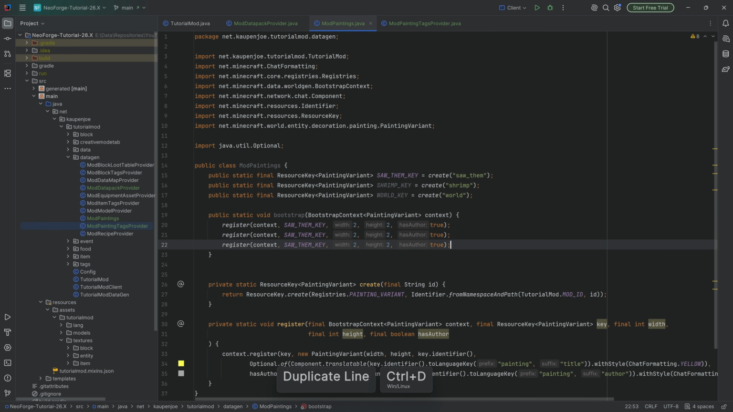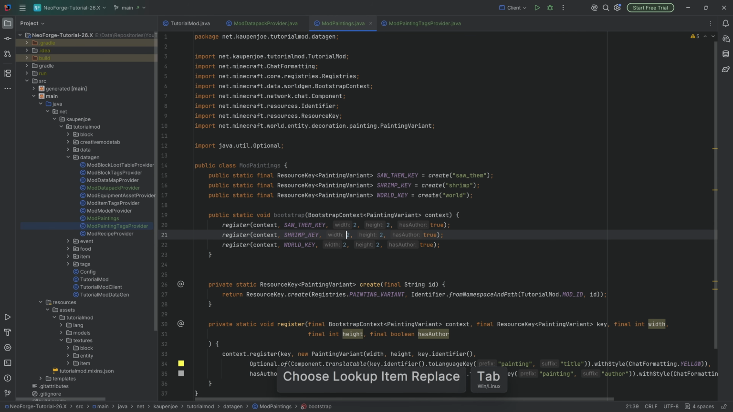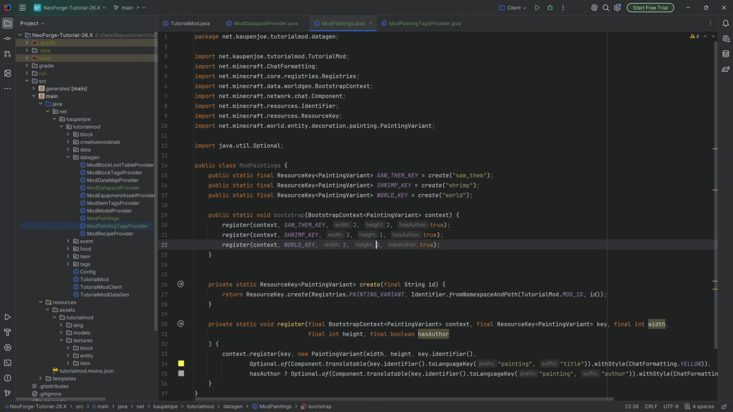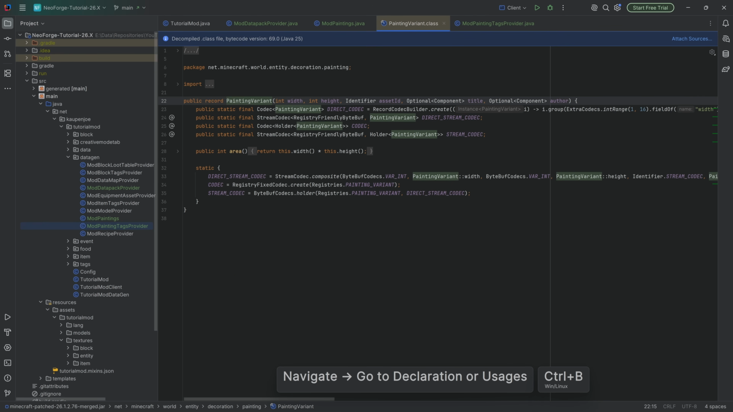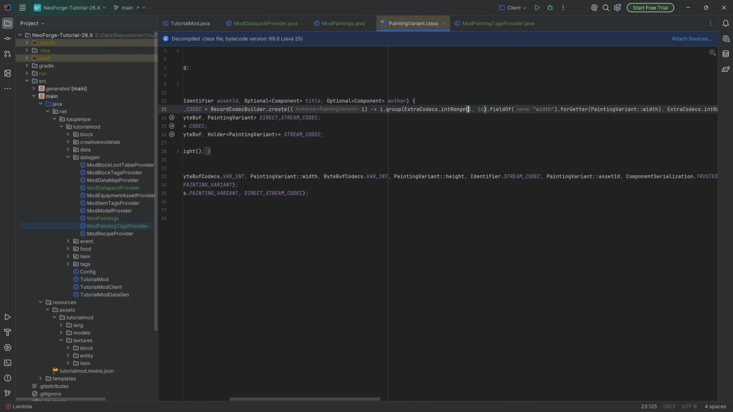We're going to duplicate this 2 additional times to simply replace this with the shrimp key and the world key. And here, very importantly, the shrimp has a width of 2 and a height of 1, and the world has 2 again as well. The height requirements for painting variants are as follows. If we go into the record over here, we can see that the width and the height are 1 to 16.